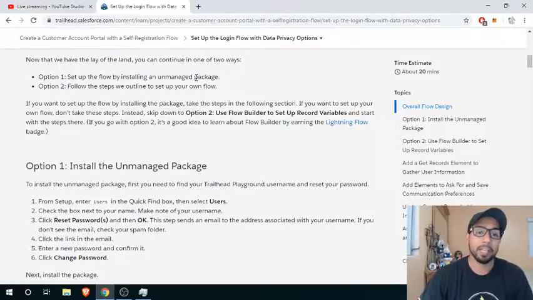Now that we have the lay of the land, you can continue in one of two ways. Option 1, set up the flow by installing the unmanaged package. Option 2, follow the steps we outlined to set up your own flow. Okay, so if you wanted to just make it work and get the points, just install it. Or you can follow the instructions. Okay, so we're gonna try to follow the instructions here.